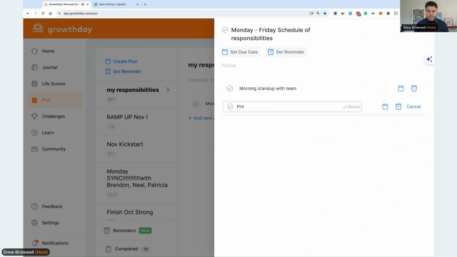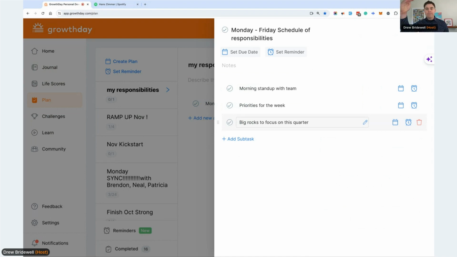priorities for the week, big rocks to focus on this quarter. There's probably things that you just know that you need to do every single day, and you can build out the system and then you can get reminded about just this line item.